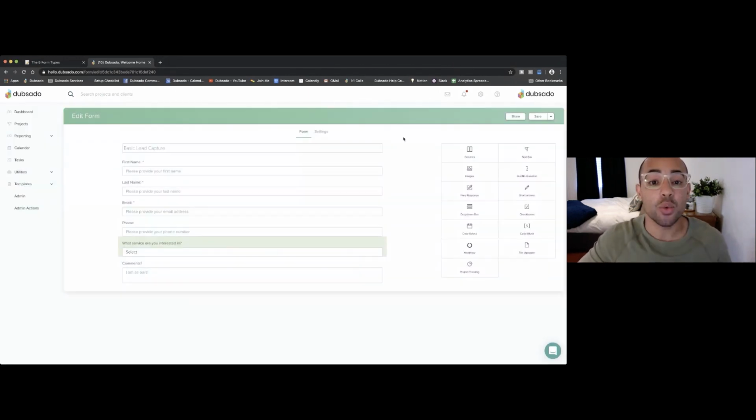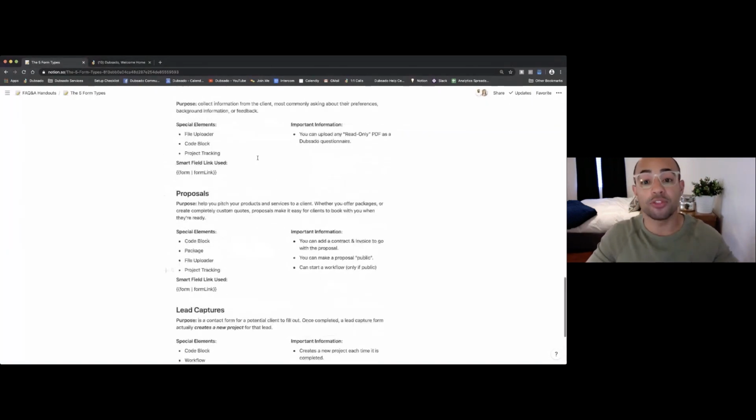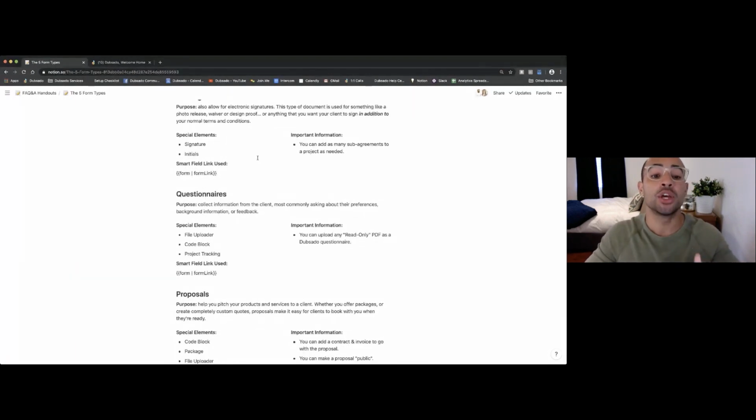So that's going to be a rundown on the different form types and the special elements that come along with those. And so hopefully if you download this handout, you can use this as kind of a cheat sheet for how you want to build your forms out. And it gives you the different elements and the different information about each form.